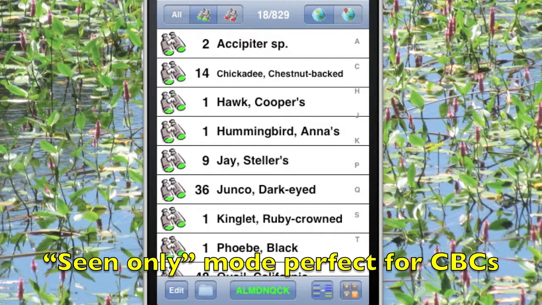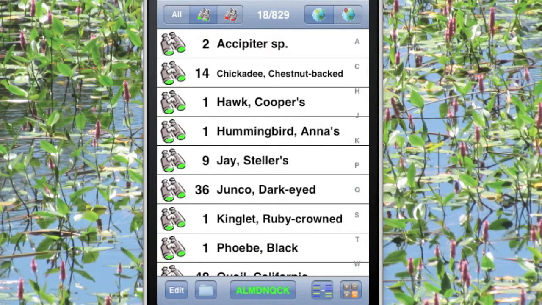The key here is that after we've recorded a bunch of species on a Christmas bird count, most of what we see later in the day will be the same species. So instead of having to find a bird in a list of 829 species, here we only have 18 species, so now it's even easier to find a species to tick off.